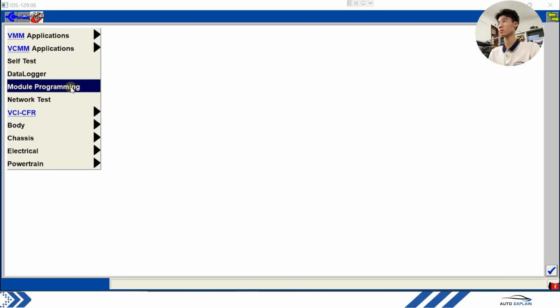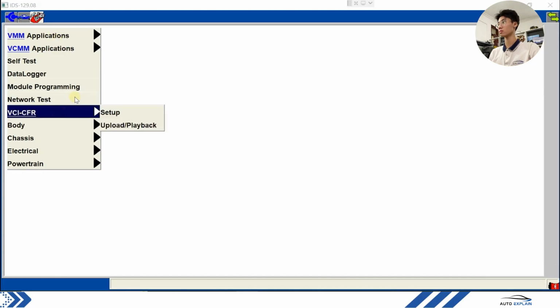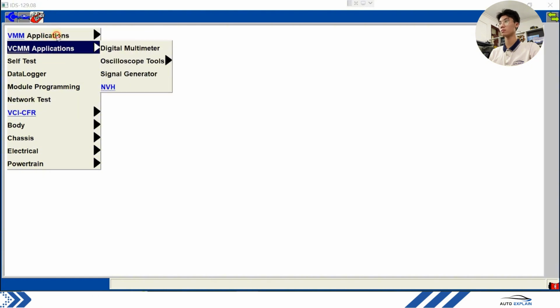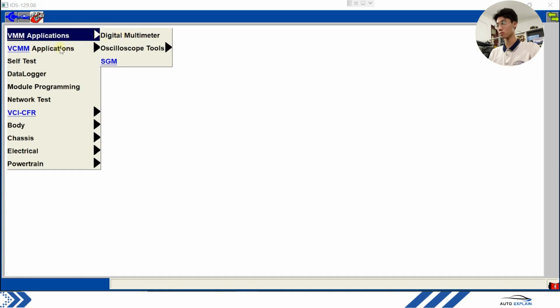Data logger is a function that reads data. It's reading the information and data from the control modules, especially the information about the sensors or the actuators. The third function is module programming. This is the setup or configuration function. Let's configure the modules I'm replacing or install new modules. We can also skip the network check part.